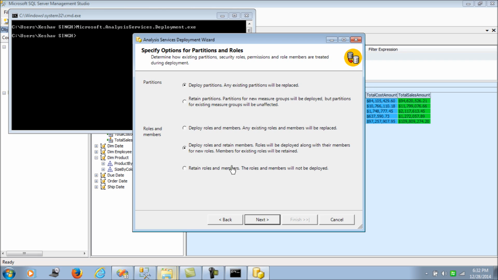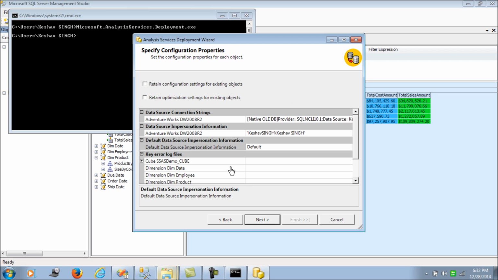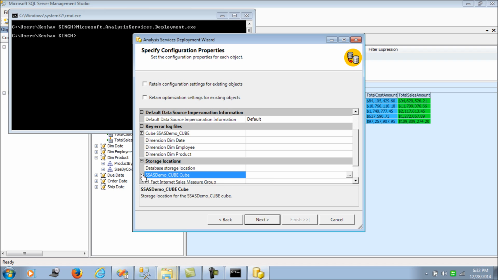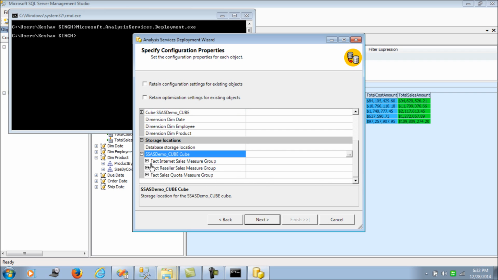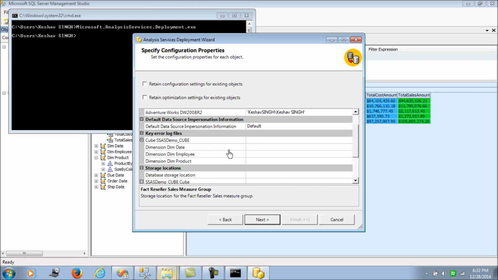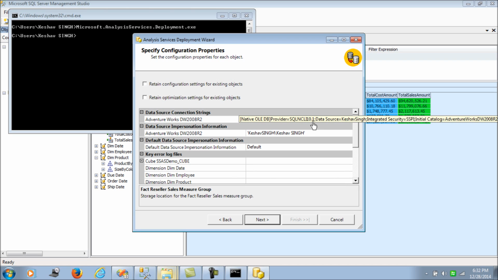So these are the various options where you would want to select and deploy based upon the partitions and role members. Currently we have not looked at any partitions, so we leave it to whatever has been selected. We move on, and next what we see is the complete details on the content of the cube. So all the measures that we have created and all the dimensions that we have, and also the connection string. So it gives you the connection string on which database the cube will be connecting each time it processes the data.